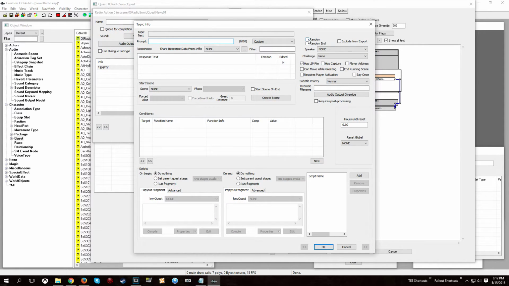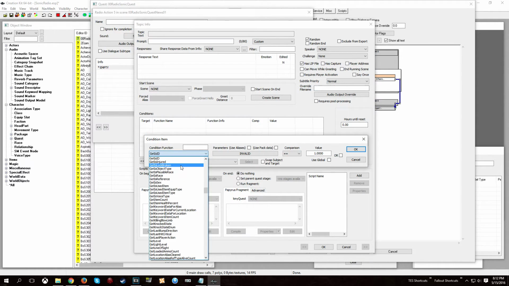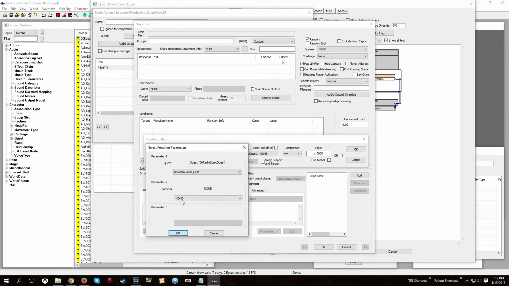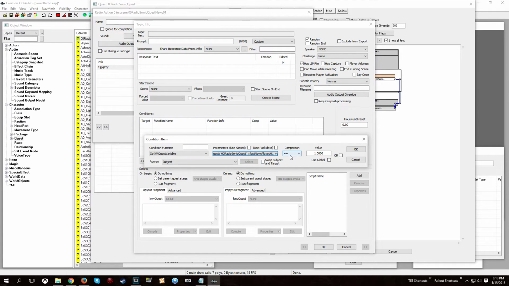Click OK, check random, and add a new condition. Right-click new under conditions, condition function, get VM quest variable. For parameter 2, I want that to be last news played 01. Click OK, and I want the comparison to be unequal. And because I'm doing this for song or news clip 1, I want the value to be 1.